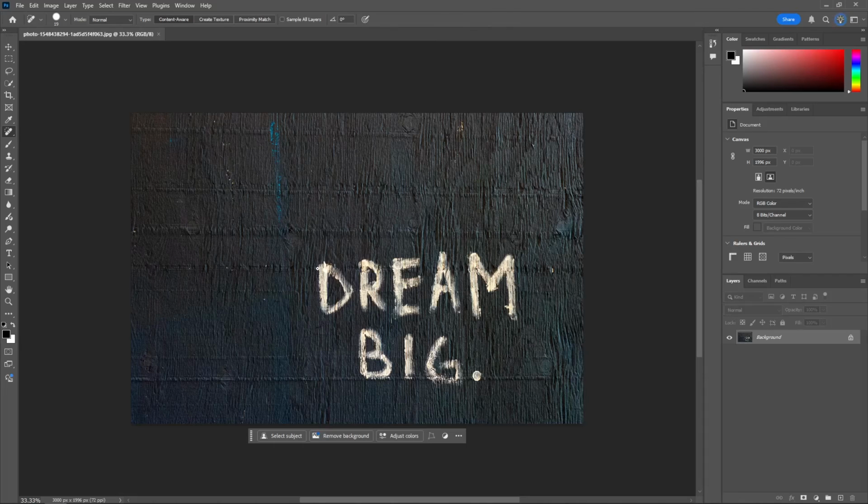Next, you'll want to pay attention to the brush settings. You'll find these in the options bar at the top of your screen. Ensure that the brush type is set to Content Aware. What this does is allow Photoshop to intelligently fill in the area you're about to work on with the surrounding pixels, making any corrections look as natural as possible.